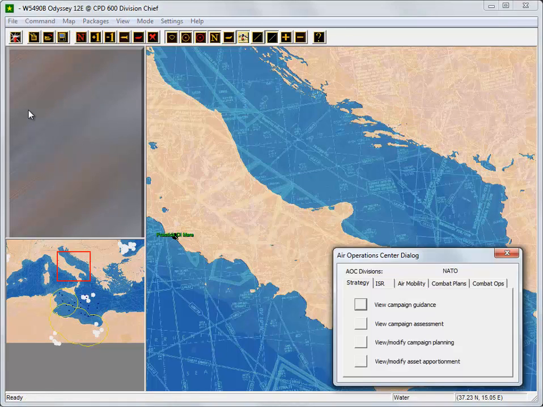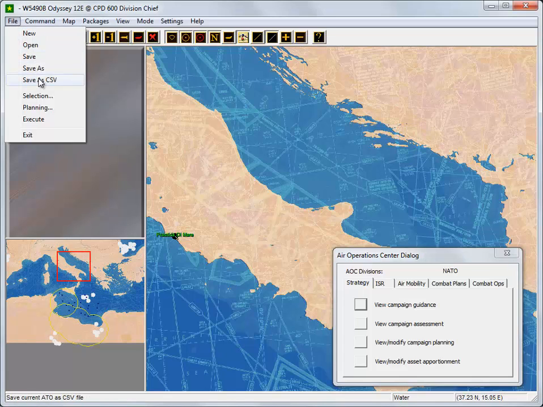As the host or in single player mode, you should save your ATO from time to time to avoid losing any work. Also under the File menu is an option to save your ATO as a CSV file. This CSV file can then be opened in a spreadsheet so you can review your ATO at some future time.